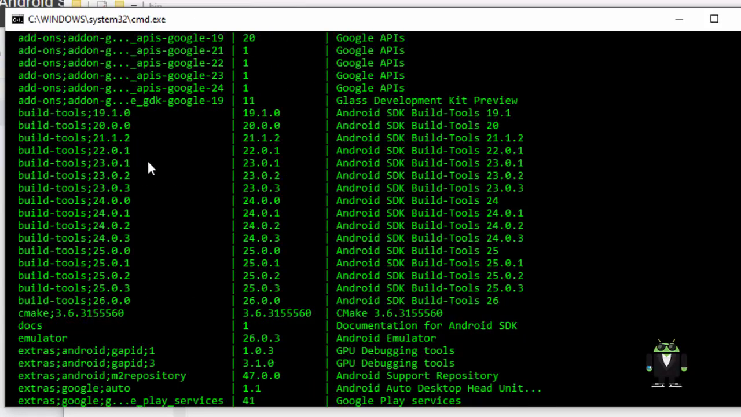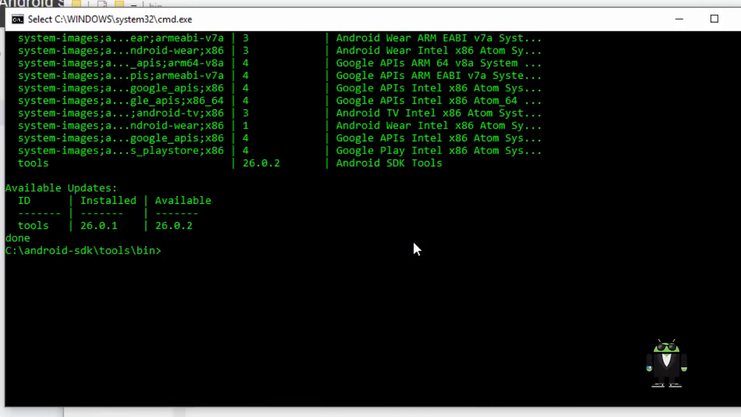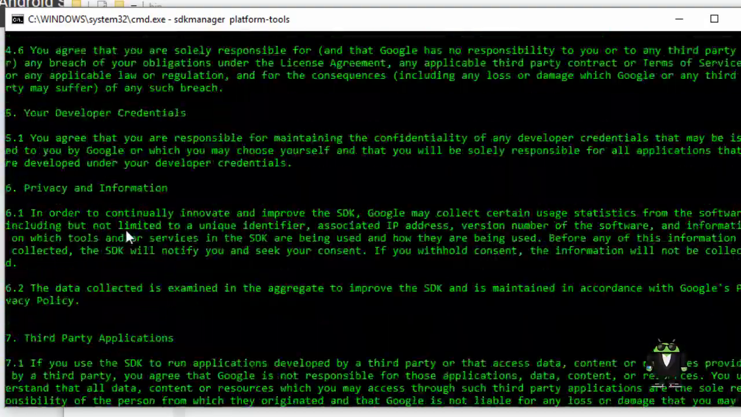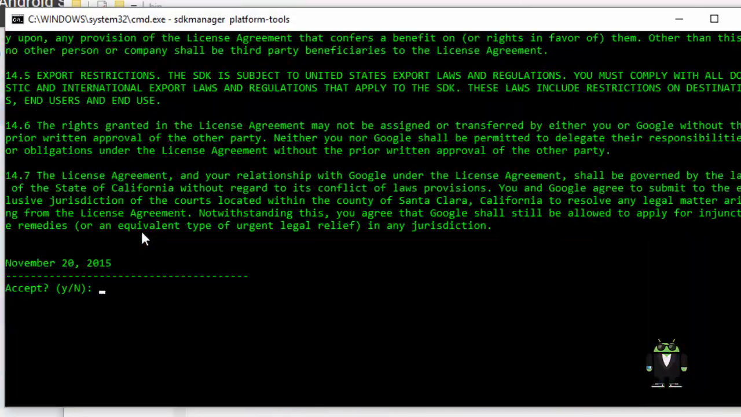So the one we're searching for is the platform tools, which has the ADB and Fastboot, and there it is, Android SDK platform tools. And to download it, we're just gonna say SDK manager platform-tools, and it's gonna show you the terms of agreement. You can read through it just like before. I'm just gonna hit accept, Y for yes, and hit enter.